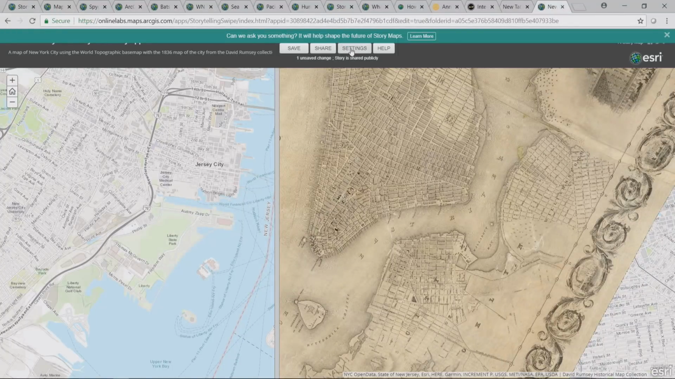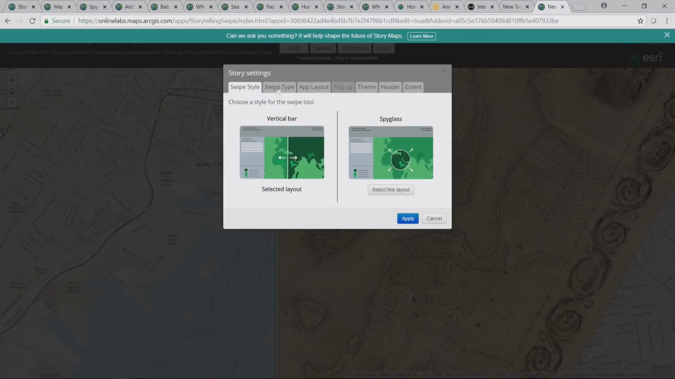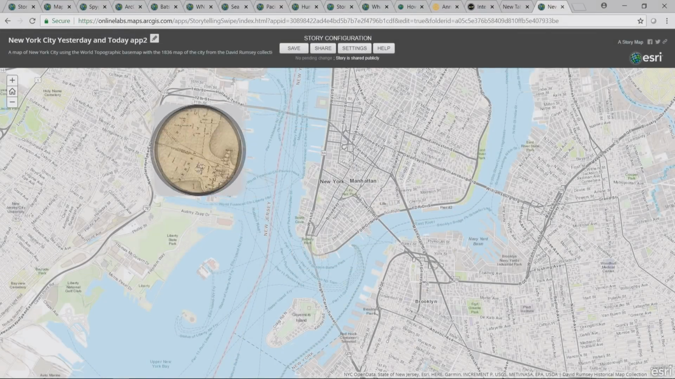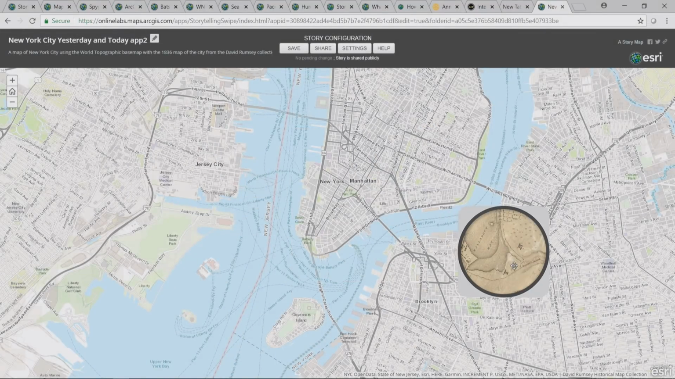And from here, what I can do is I can go back into my settings, and I can choose a different swipe style. So let's select the spyglass, click Apply. It guides me through. It says, okay, my changes require a save and a refresh. So let's go ahead and save, and let's go ahead and refresh. And now, just a couple of clicks of a button, I have a different style to this. So it's really, really easy to create story maps, and the builders just guide us through the experience.